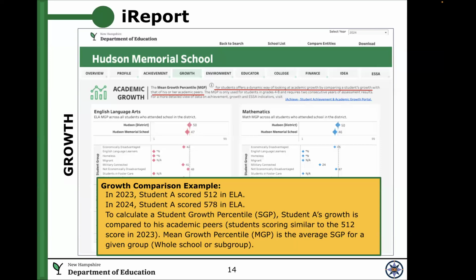So they're academic peers within that particular score level. Then they look at that student again, and let's say they scored a 578 on that assessment the next year. They are looking at that student's growth compared to the academic peers they were grouped with the year before, and that's creating their student growth percentile. All of those student growth percentiles are averaged together, and that becomes the mean growth percentile for this particular screen here.